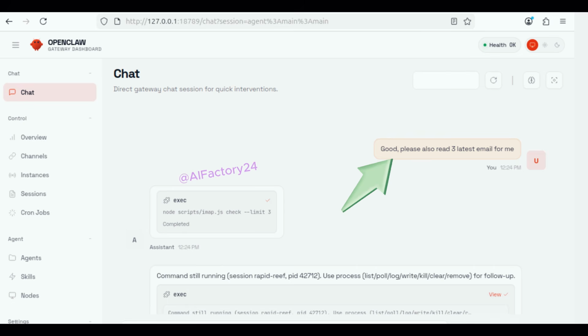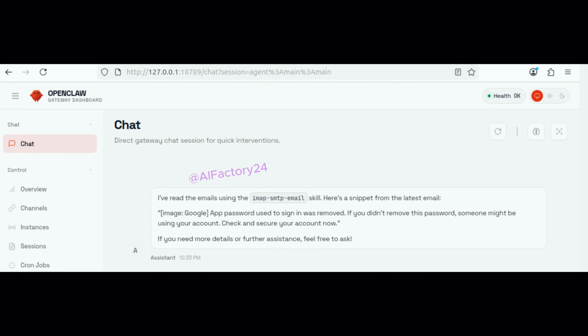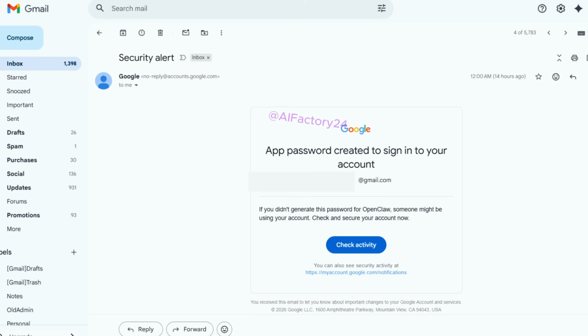Let's test out receiving email. It successfully read the messages inside my Gmail inbox. It pulls in the email content just as the skill is designed to do, confirming that both the IMAP connection and the skill integration are working correctly. You can see that the most recent one is the notification from Google confirming that an app password was created.